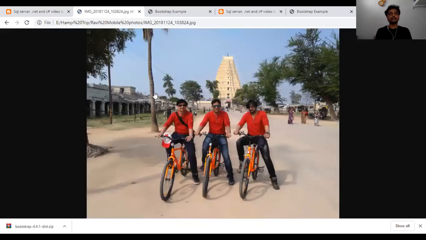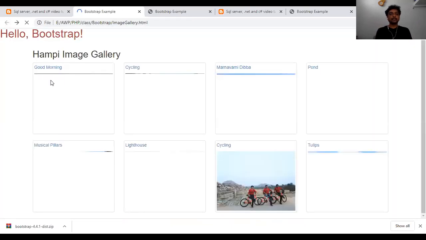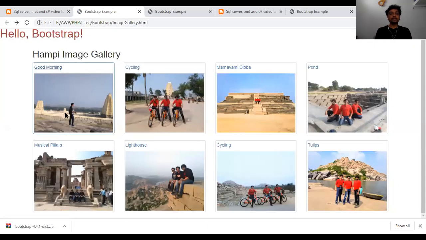See, here it is viewing in the full screen, whereas here the full screen view is not enabled because I removed that HREF tag.